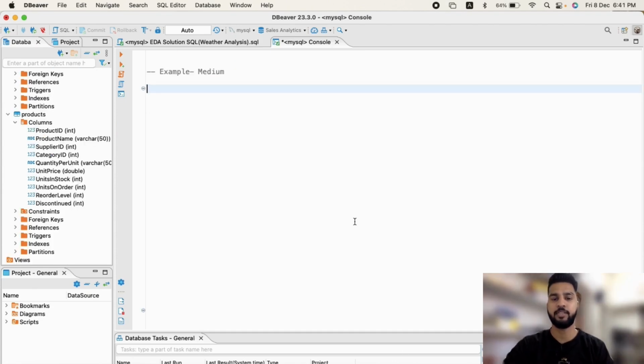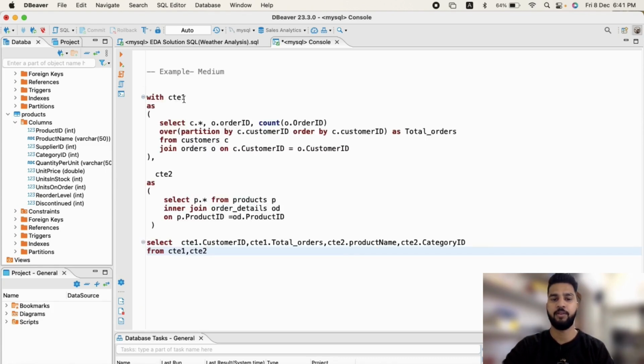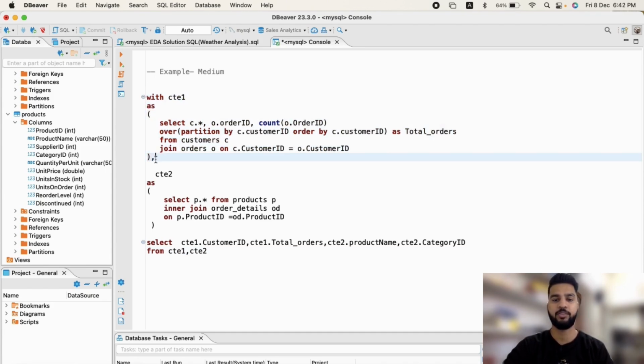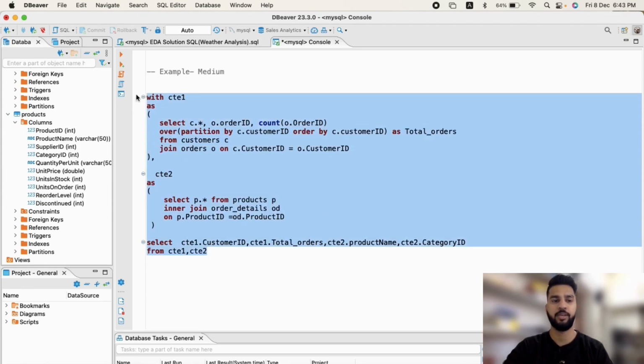Now let's see an advanced example of CTE. I will simply paste it here. I will quickly explain this query. In the CTE definition, I mentioned that we can use multiple CTEs with the help of the WITH clause. The only difference is that after this parenthesis, we simply write a comma, and you can write one more CTE and store multiple temporary tables. So here my first table is CTE1 and the second table is CTE2. What I need is customer ID and total orders, which are stored in CTE1, and product name and category ID, which are stored in CTE2. Now let's run this query.